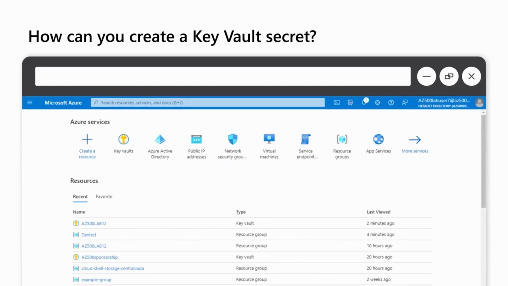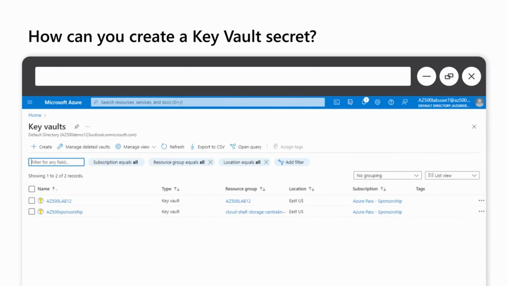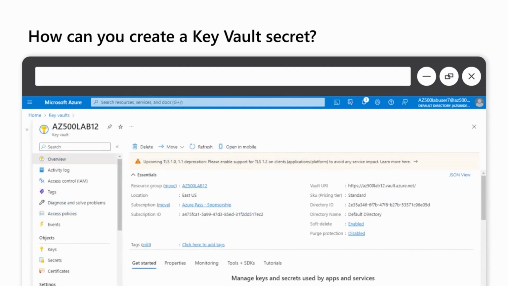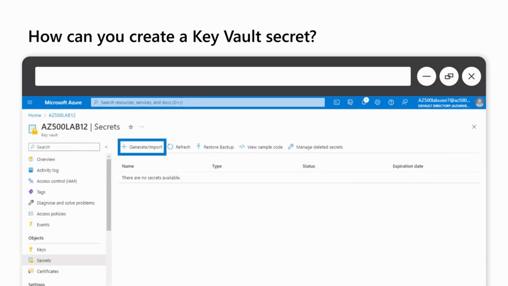How can you create a Key Vault secret? First, log into the Microsoft Azure portal. Then, navigate to Key Vaults. On the Key Vaults page, select the desired Key Vault. Next, under the Objects blade, select Secrets. On the Secrets page, select Generate/Import.